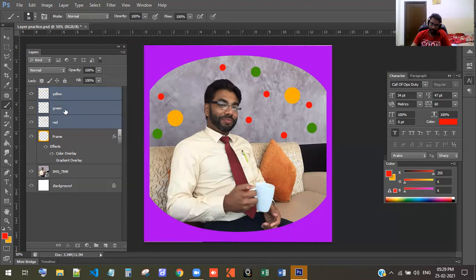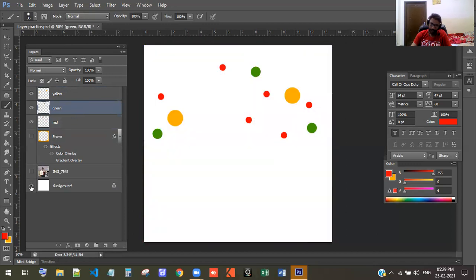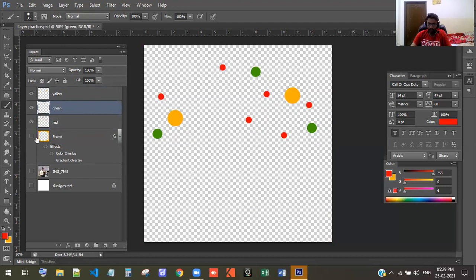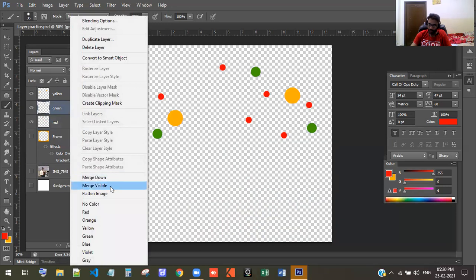Now the other option is there. If you are not selecting, do one thing: you just turn off the unwanted layers like this. So I turned off my frame, my image, and my background. Three I turned off. I mean, it's hidden now. It's not visible. Now the only visible thing is these dots, right? The yellow dot is visible, the green dots are visible, the red dots are visible, because these three layers' visibility I made on. Now right click on any of the layers and you can choose merge visible.